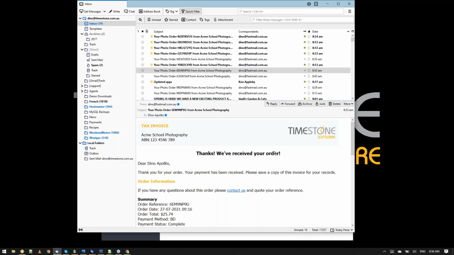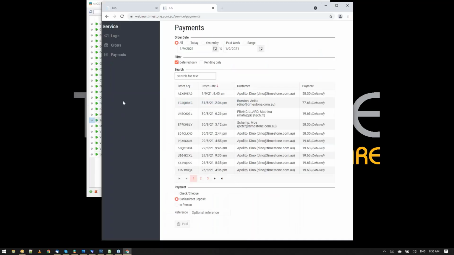So the first email they get would be, thank you, we've received your order. We now need your money. The second email would be, thank you, we've received your money. We can start on your order. Make it whatever you want. So there's that as well. They'll get a different email, a second email, once you mark the order as paid. There is also a third email which I need to show you.